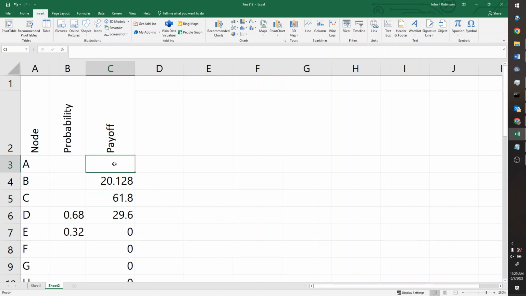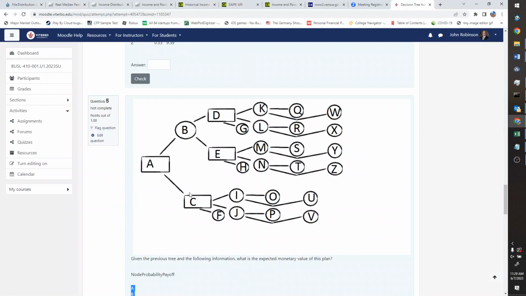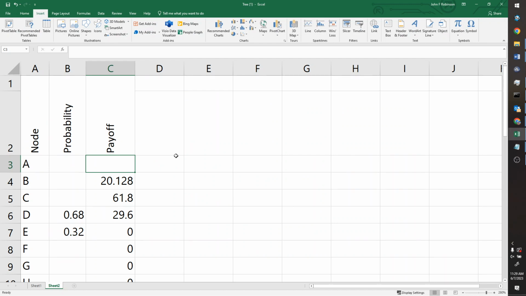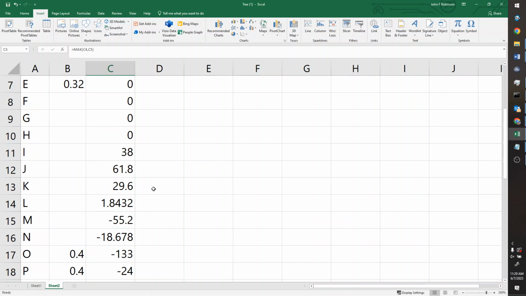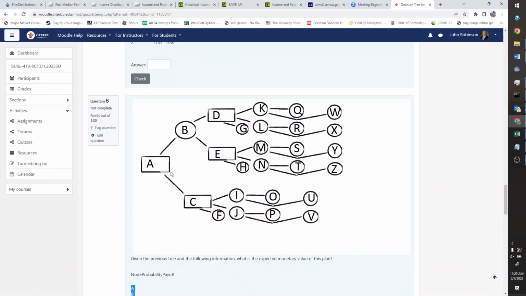So again, A chooses between these two. A is going to do the maximum of B and C because it's a square box. I'm just going to type it, equals max, B comma C. And we get a payoff of 61.8. And if we go look, 61.8 is node J, which is the middle level of investment.